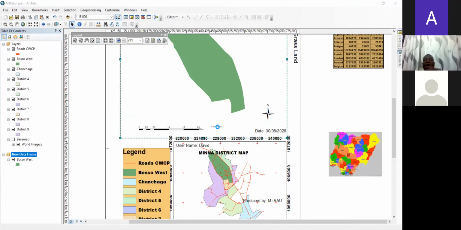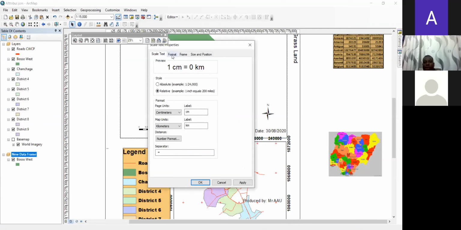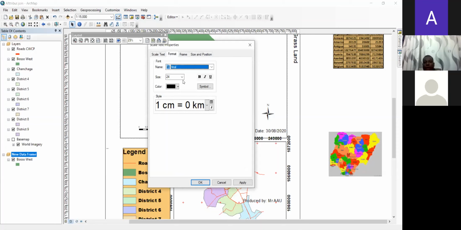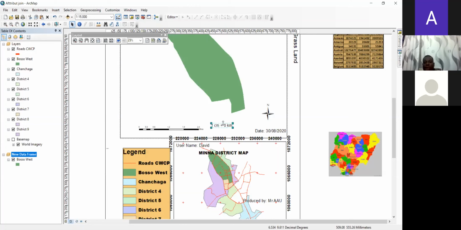Increase the font size, I mean. Okay, let me make it like 40. So you see it. So with this scale, if we measure 1 centimeter on the map, why is it giving 0 kilometer? Why? Okay.